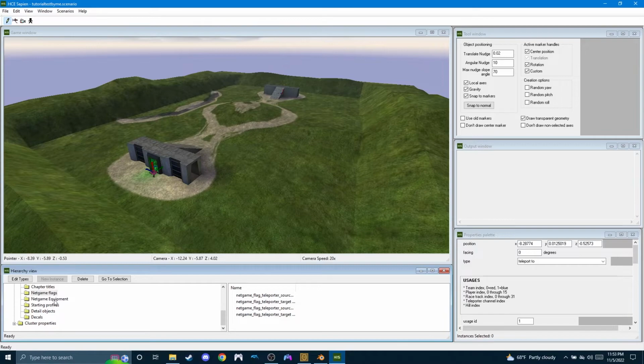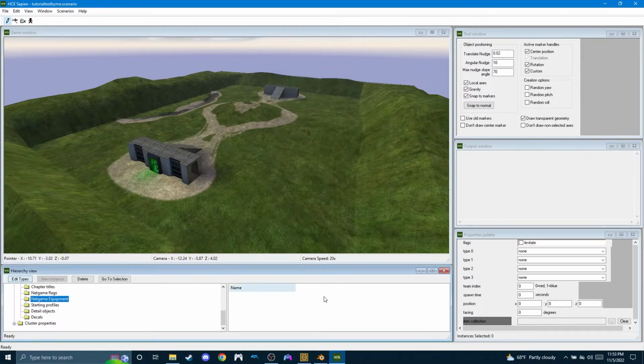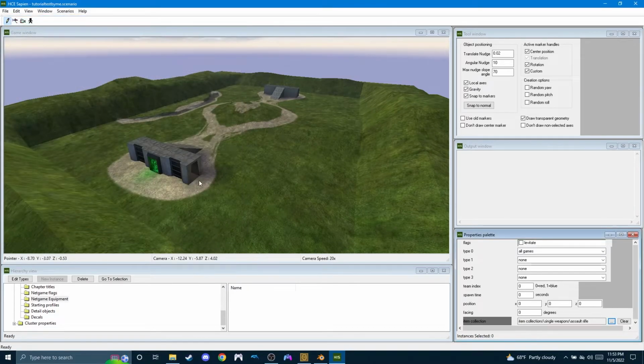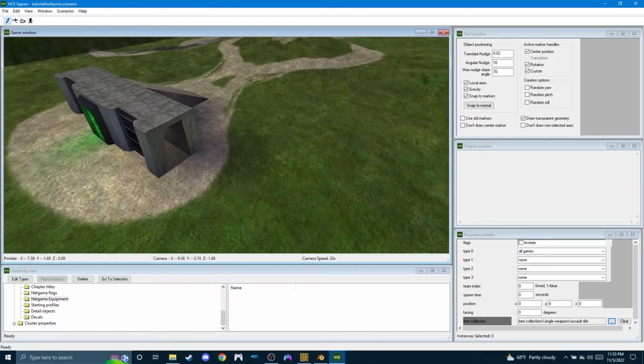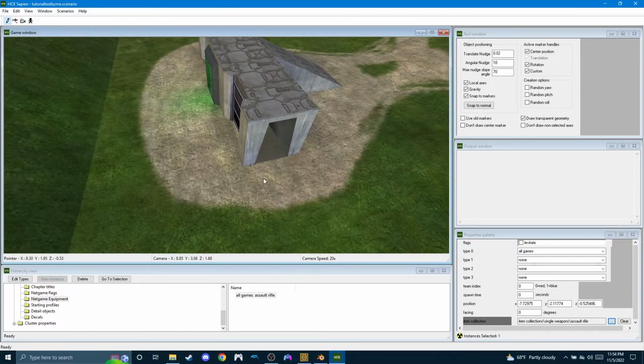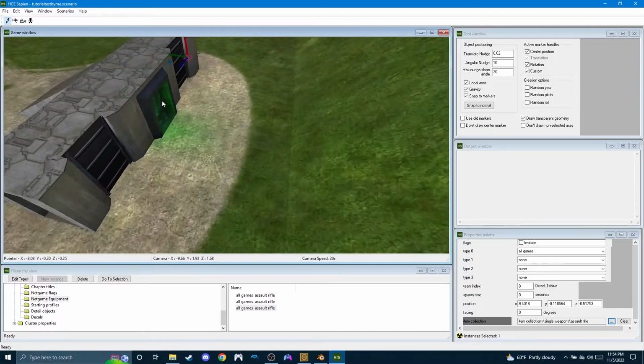Now we're going to add weapons. So we're going to do net game equipment. We're not going to edit types. We're going to go over here in the properties palette, and do all games. We're going to select the weapon that we want, which is the assault rifle, for instance. And again, place one right here, right there, right here.